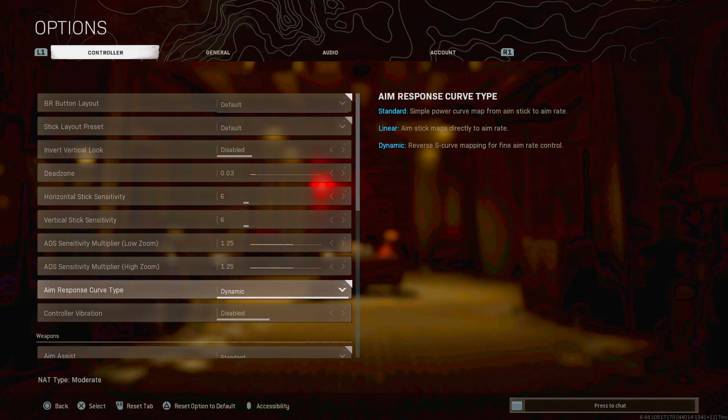So yeah, guys, that's pretty much that for my response curve type. If you're trying some new response curve type settings, then I definitely recommend you try out dynamic. It's one of the best ones, if not the best setting you can use for this.